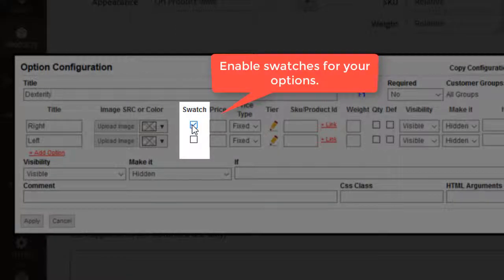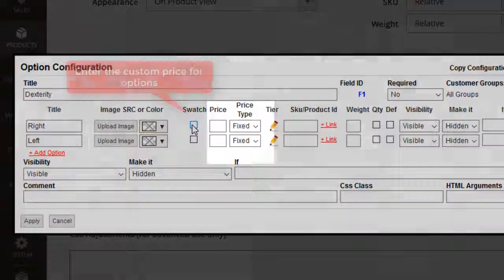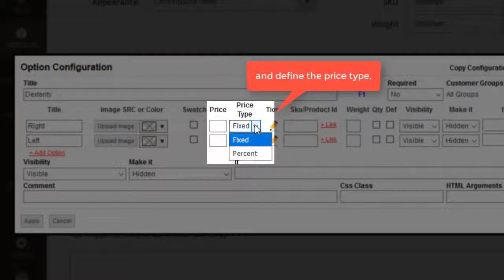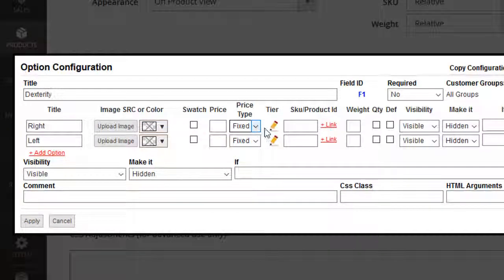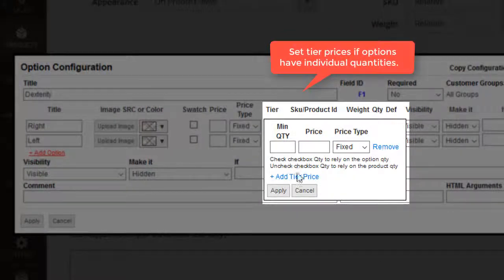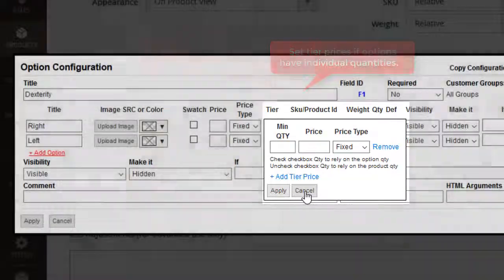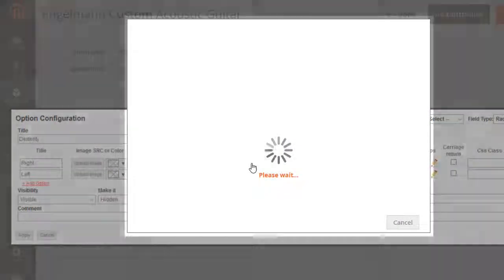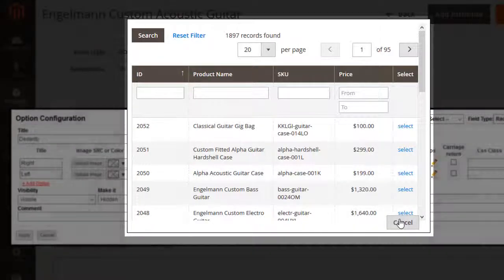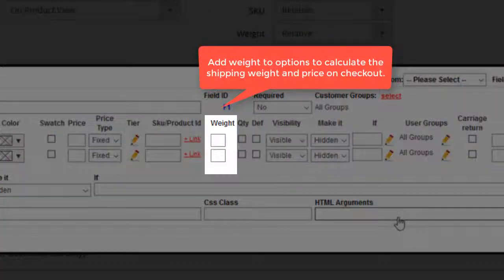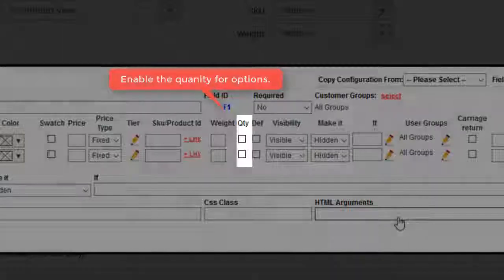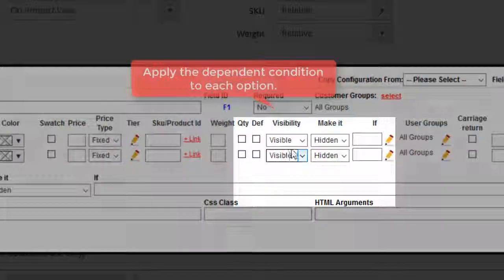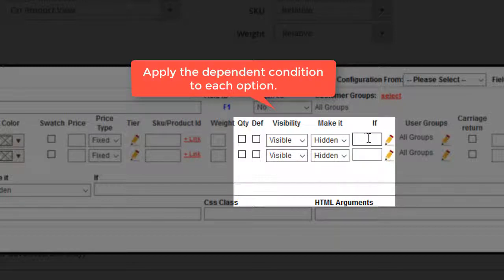Enable swatches for options with images or colors. Each option has its own price. Enter it here. Set tier prices for bulk purchases. Associate options with existing products, choosing products in the appeared pop-up. Enter the option's weight. Enable its quantity or make the option chosen by default. Make options dependent by setting the conditions.